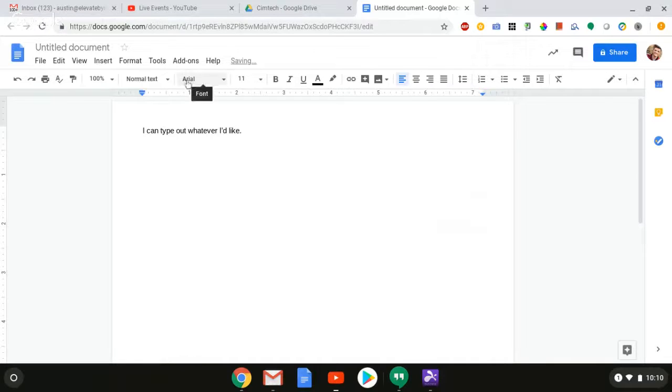So I can type out whatever I'd like. Notice at the top here, once I type that out, it automatically saved and has now said all changes saved in Drive. If I were to type some more or make any sort of change, it would automatically save and be reflected here.